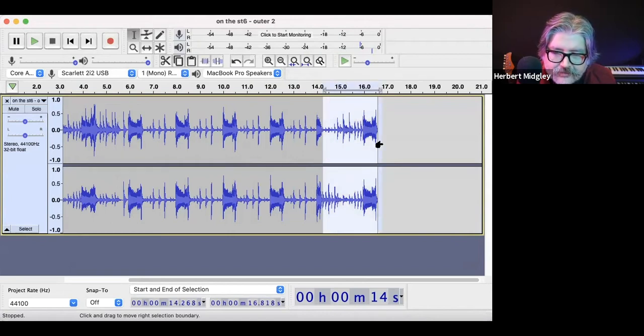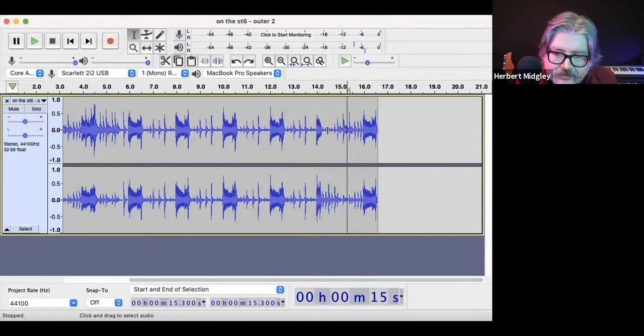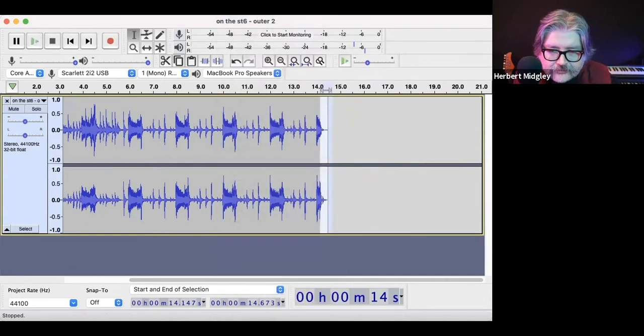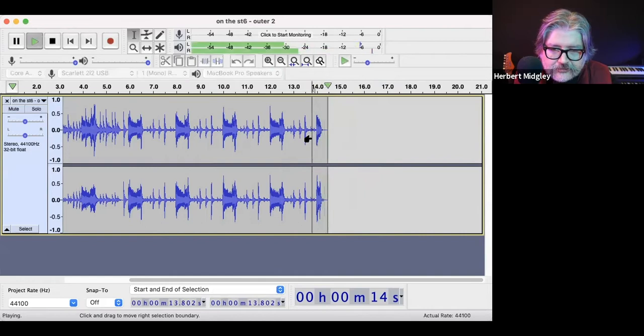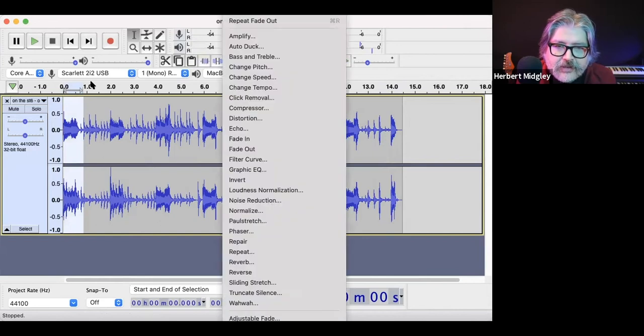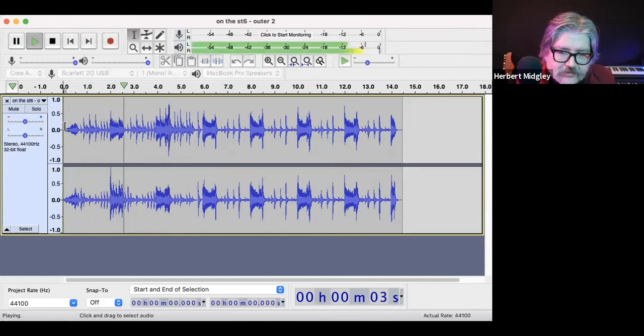So see if that works. It might be a little bit too much. Maybe I'll just get rid of that there. And that way I can just kind of fade out a few times on here. Okay. And I'll just do a little bit of a fade in also. Effects, fade in. And there we go. So we'll see how that sounds. So I think that'd be fine.